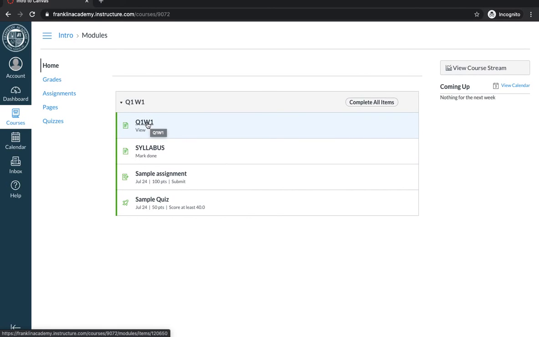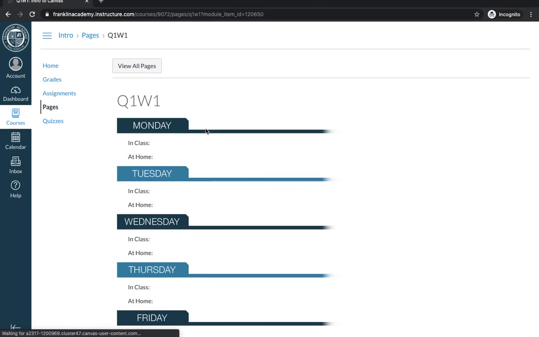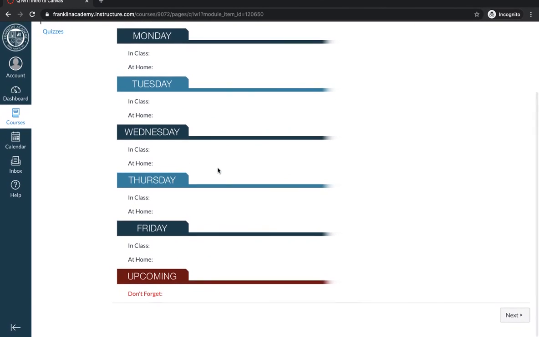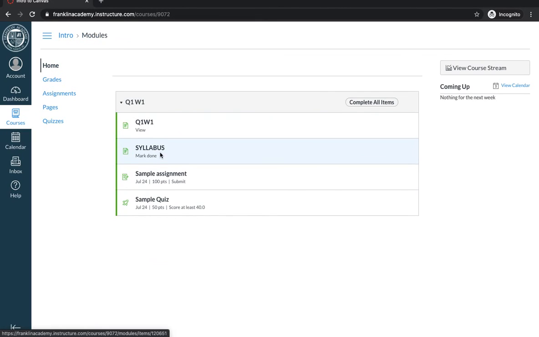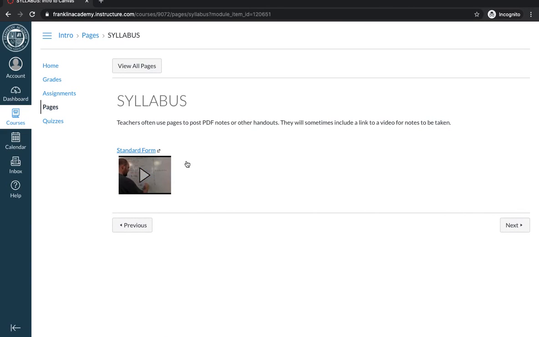The first thing you'll see here will be a summary page. So if I click on that, it's going to let me know everything that they need to do. By day, it'll say what needs to be done in class, what needs to be done at home. If I go back to home, I can see other pages for syllabus. And again, if I click on that, I'll see exactly what the student sees. If there's a handout that's a PDF, they'll click here to download it. If there's a video I want them to watch, the video will be there for them to watch as well.